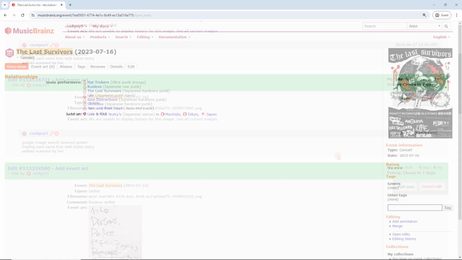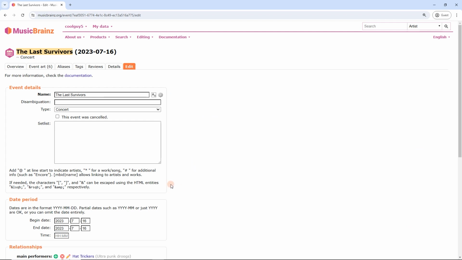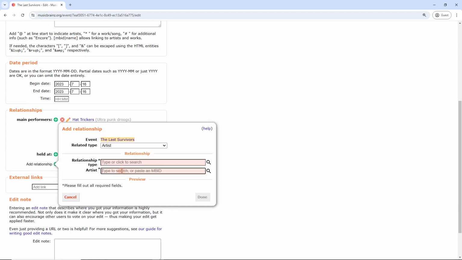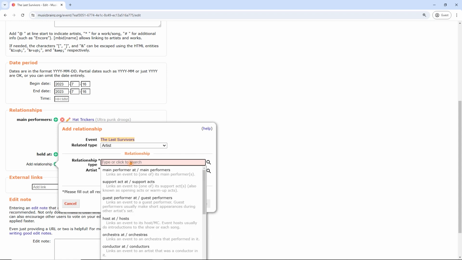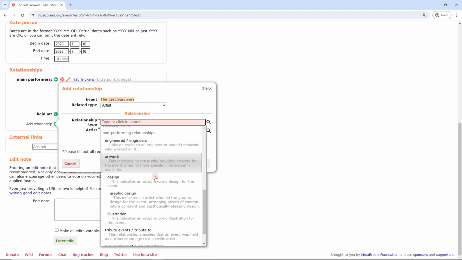Great job. Oh, and I almost forgot. You want to check out the relationships. Particularly in terms of event art, the relationship that we're after is for the artist or the illustrator. So I've clicked Edit at the top right, and then down here, I'm going to click on Add Relationship. And I'm going to find an artist that I know. And the type that we're looking for here is artwork.